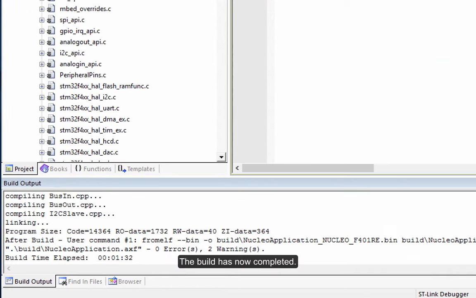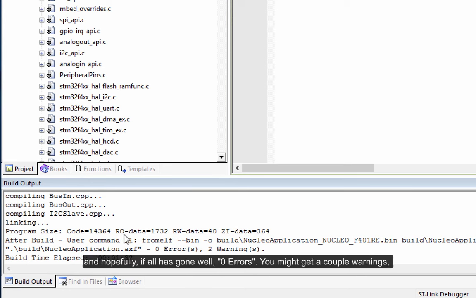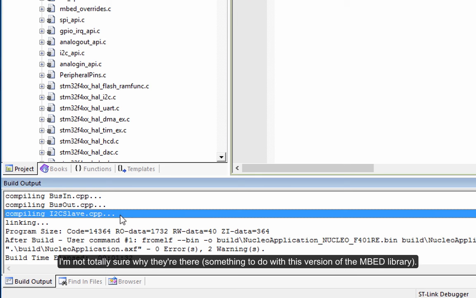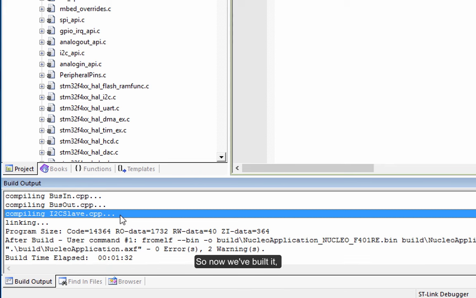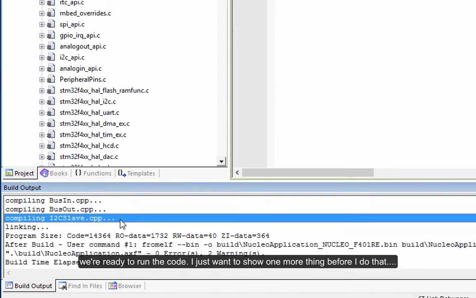Okay, so the build has completed. And at the end you should see the word linking, and then a program size, and hopefully, if all has gone well, zero errors. You might get a couple warnings. I'm not totally sure why they're there. They're part of the embed library. Okay, so now we've built it, we're ready to run the code.